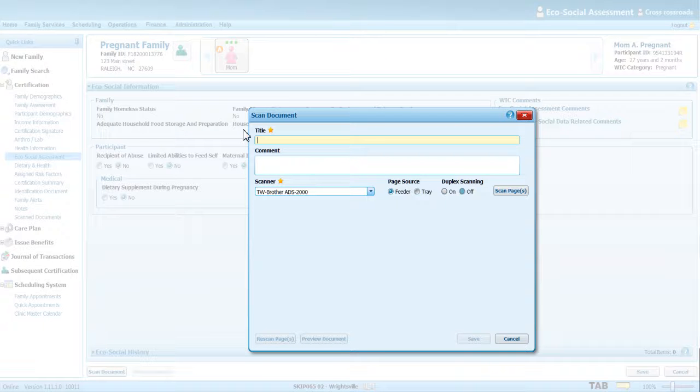It is best practice to correctly label each scanned document with a title and date. Here, the Breastfeeding Peer Counselor letter of agreement and date are entered. Please note, duplex scanning is in the off position. Only one page at a time may be scanned, and each page must be labeled. In the future, Crossroads may allow multiple page scanning. Once the title has been properly labeled, click on the Scan Pages button.